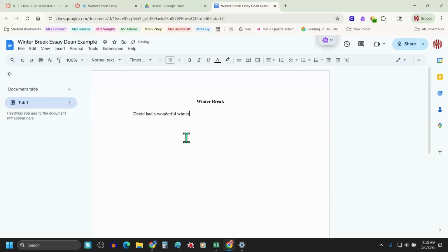We're talking about winter break this year. I need at least 5 sentences. You can type more, but for this example, I'm just going to try to do 5. I might do 5 or 6. He got to see his family that lives in the Florida Keys. They do not get to see each other that much.